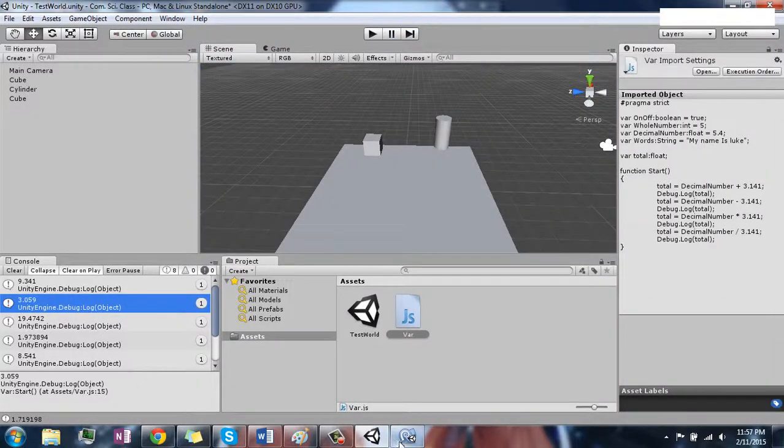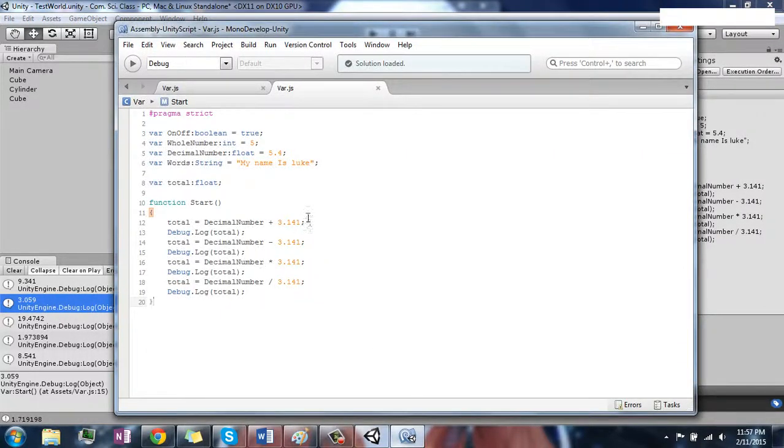Now, sometimes programmers get a little bit lazy, and we don't really want to.